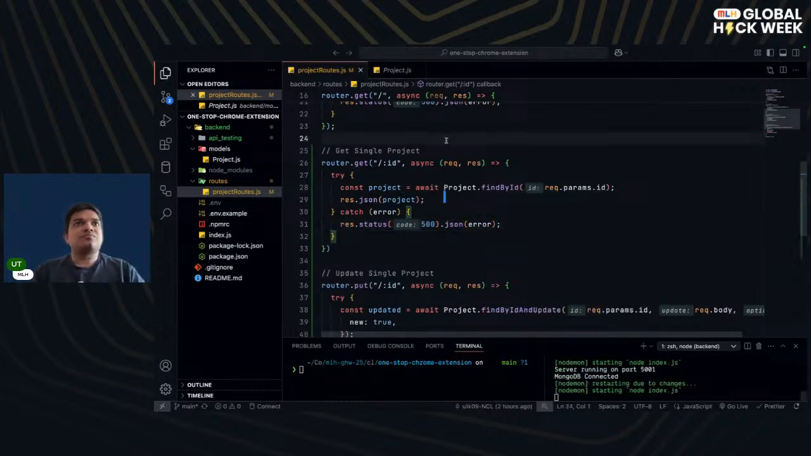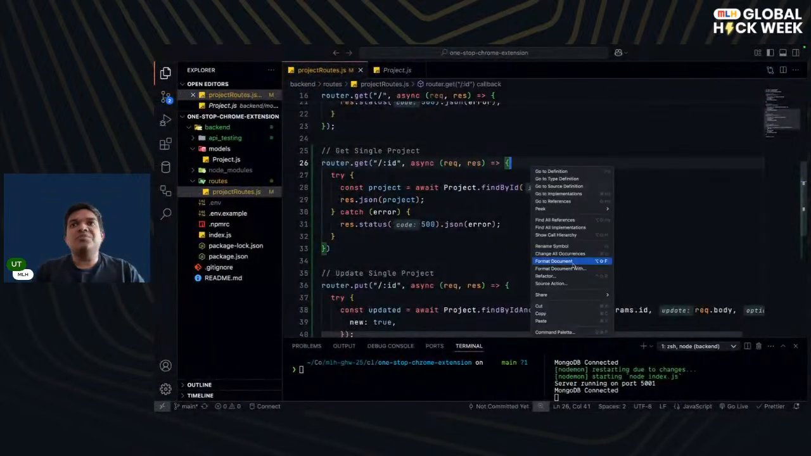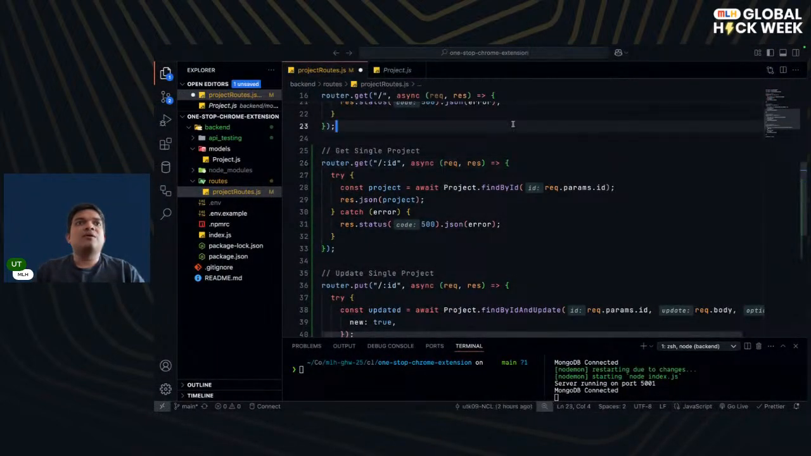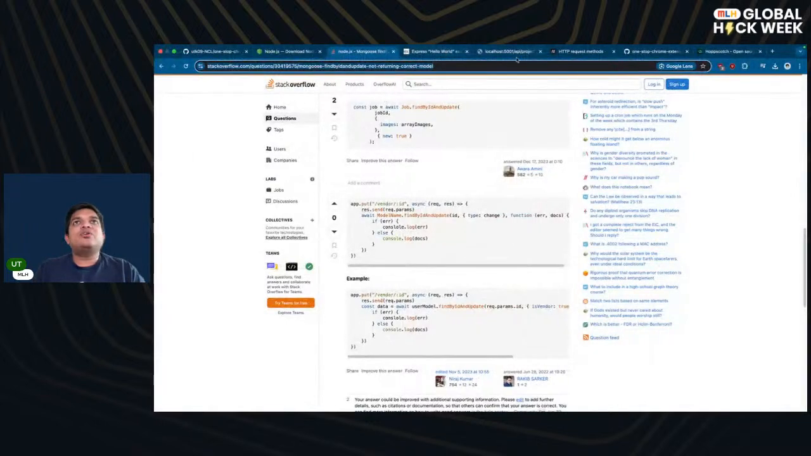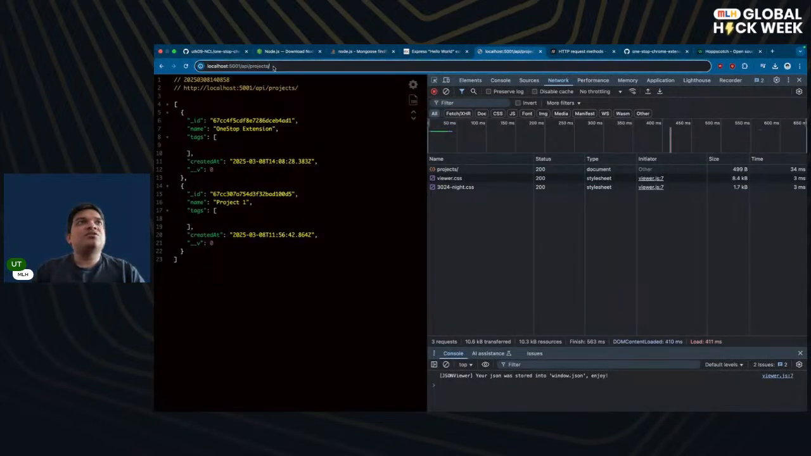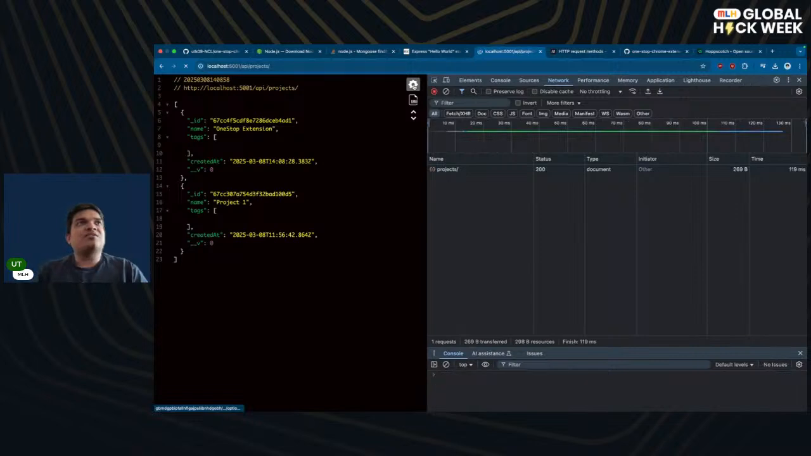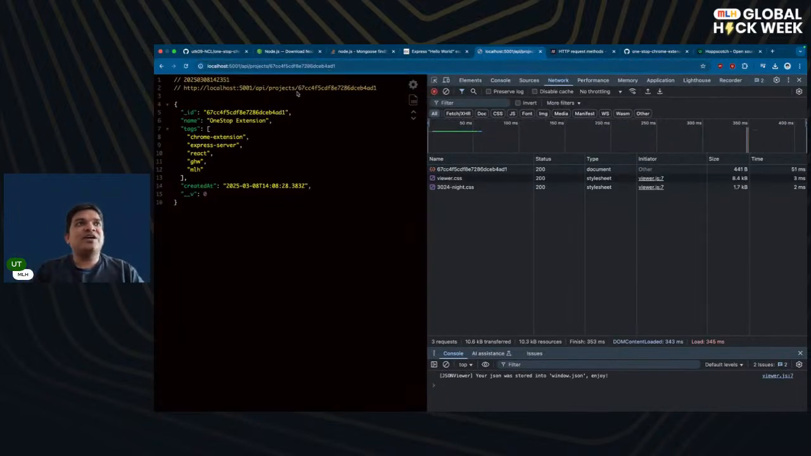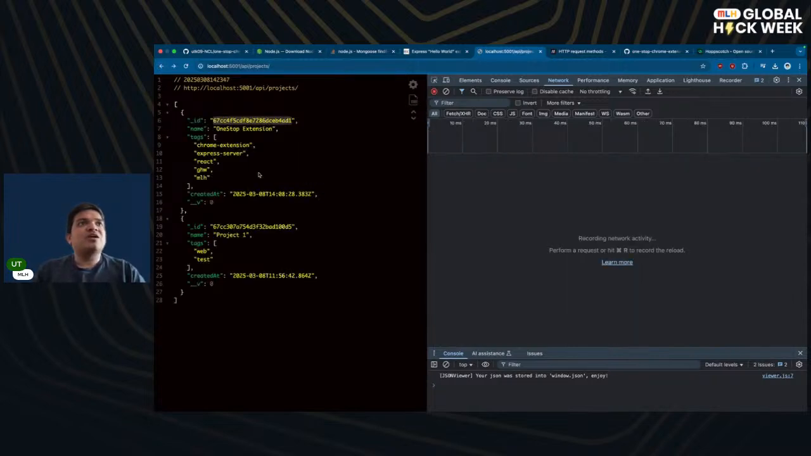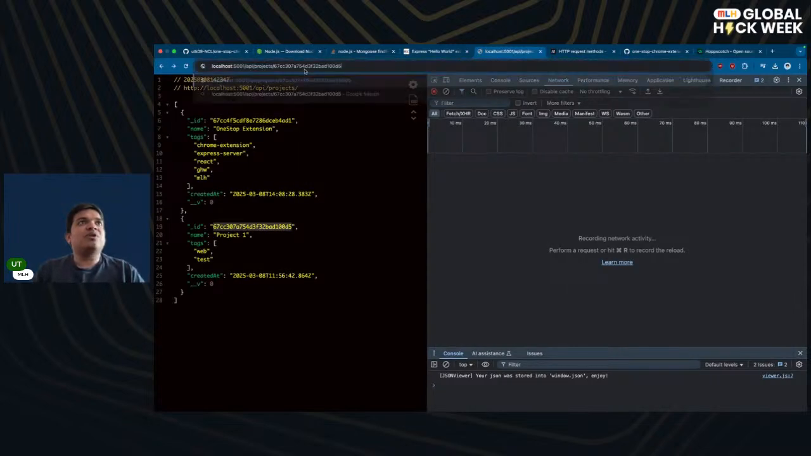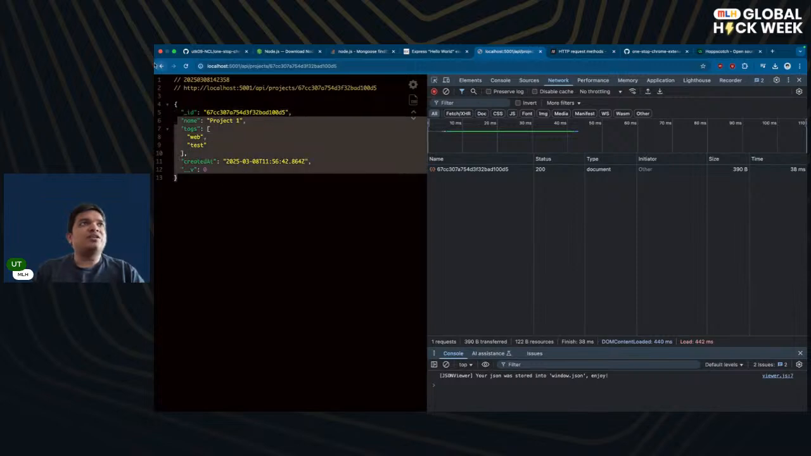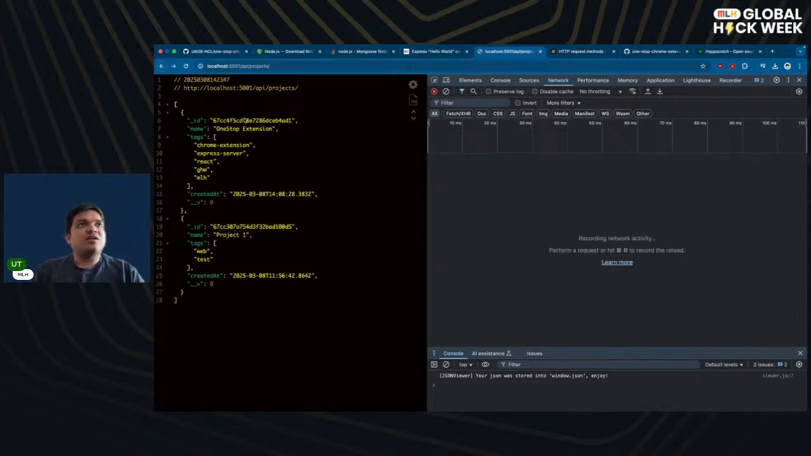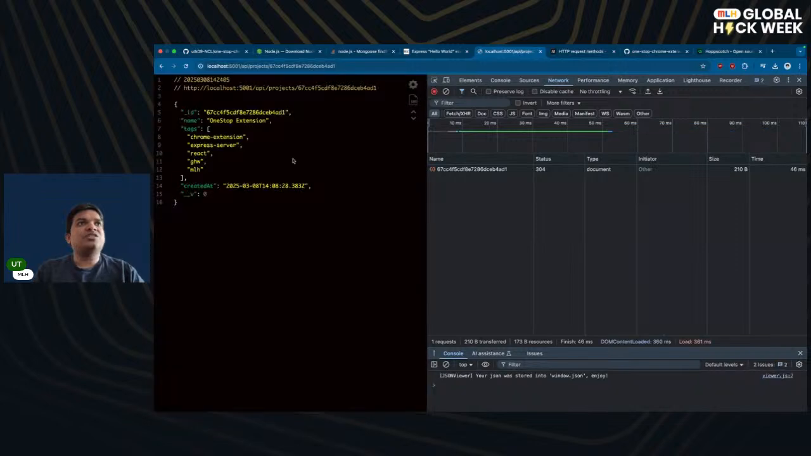Okay, let's try this one out. Let me just format the document. To try it out, we can actually do it in the browser itself. So /projects gives me everything, but if I copy this id and go for a single id, it returns me one object. If I go for this one, then it returns me project one. And this one should return me one stop extension. Yeah, there we go. Cool. There should be pretty easy.